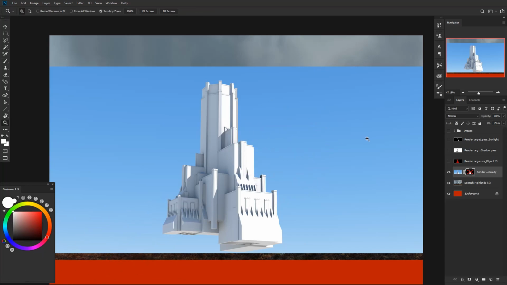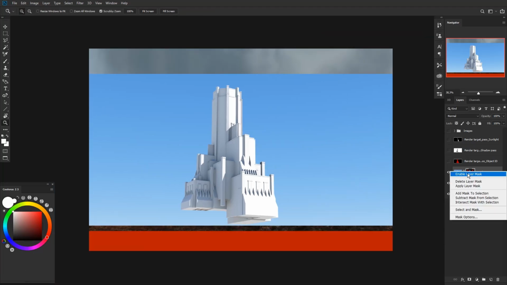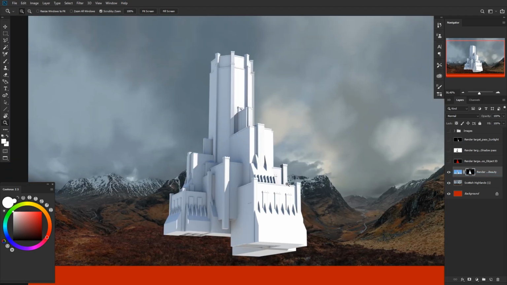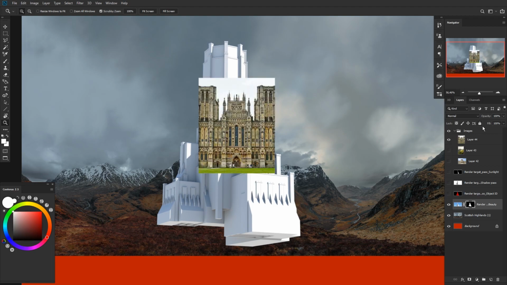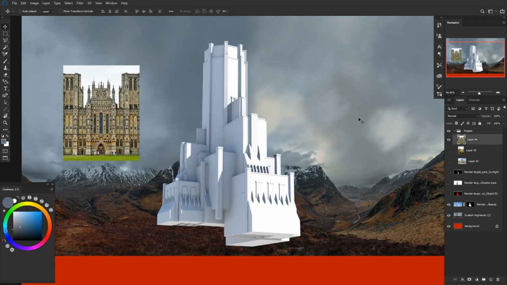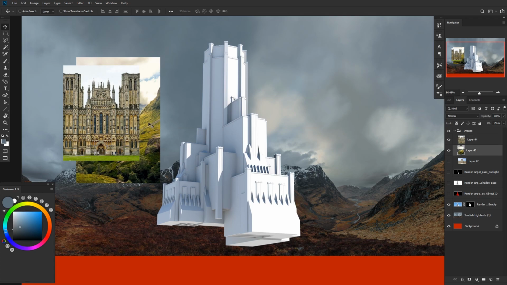So this, again, I'll just enable this. So this is my beauty pass straight out of Octane Render. So this is really, really handy to work with. So what I'm a huge fan of, and this is no secret, I really love photos, and photos are the best to just get started.